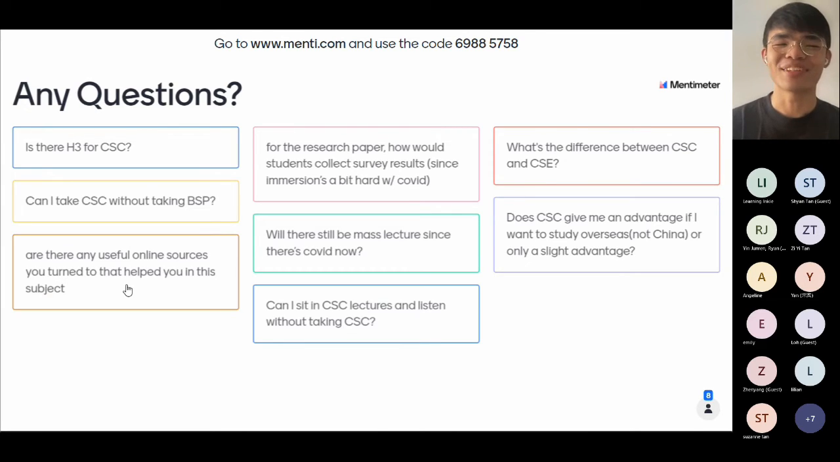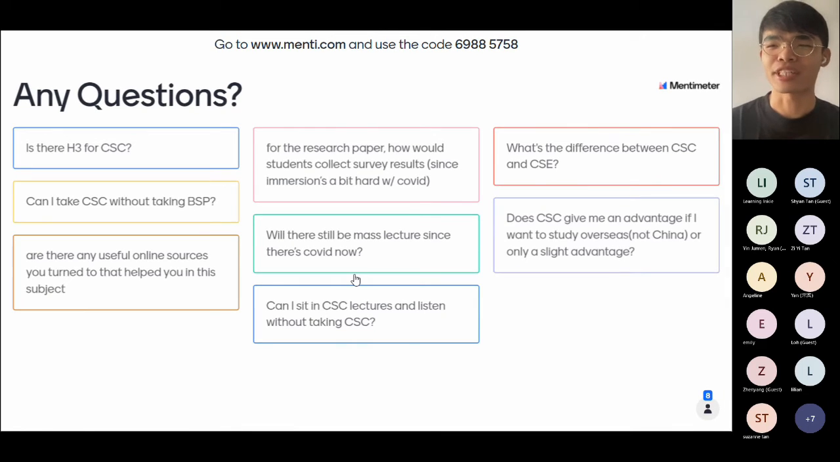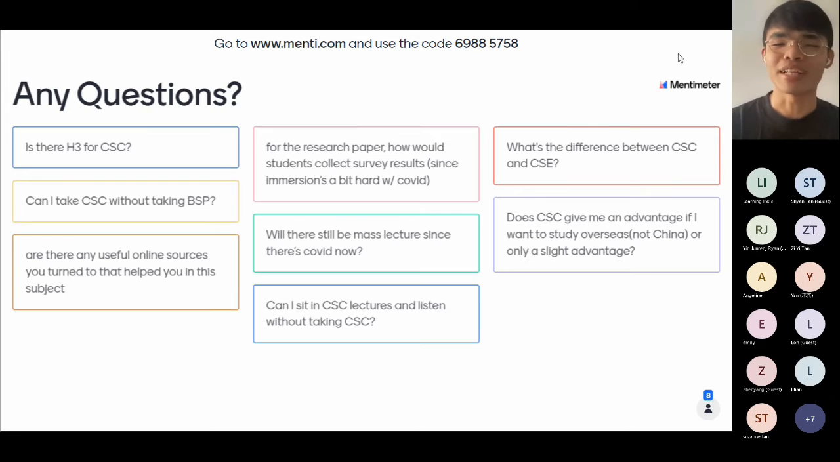Can you sit in CSE lectures and listen without taking CSE? I don't know, but I think it really depends on which school you're from and whether your teacher allows it. But truth to be told, I would say that you're already too busy in your JC. No matter what subject you're taking, you'll probably be quite busy, and you won't have time to sit for a 1.5 hour lecture every week to listen to CSE. But you could, depending on your teacher.